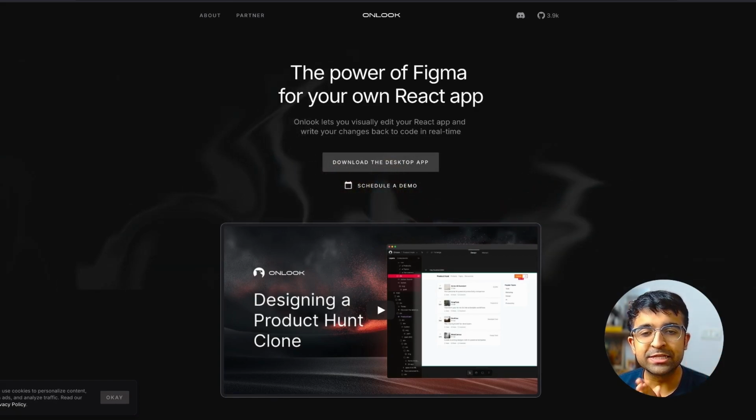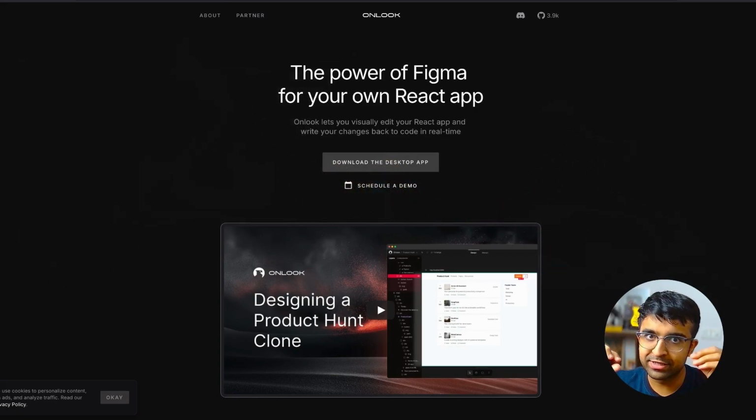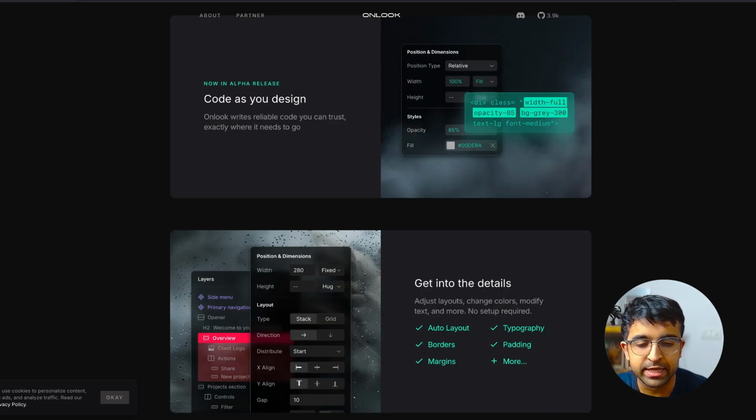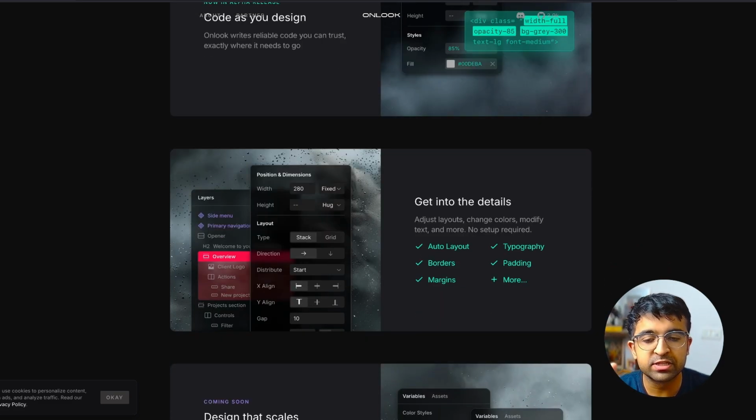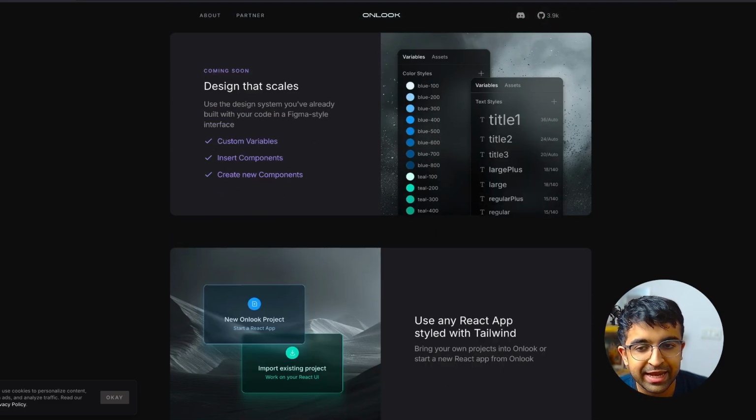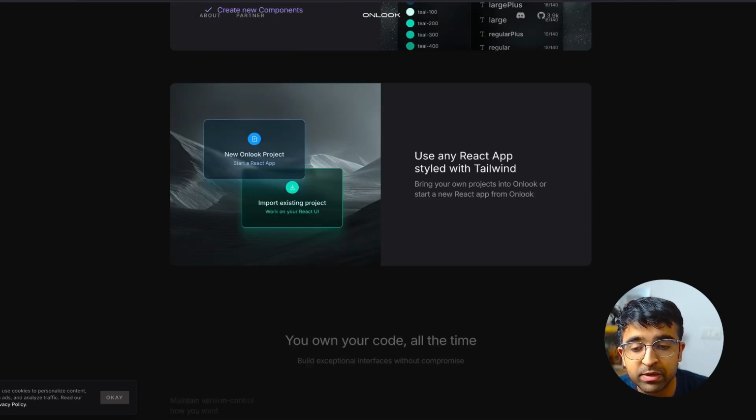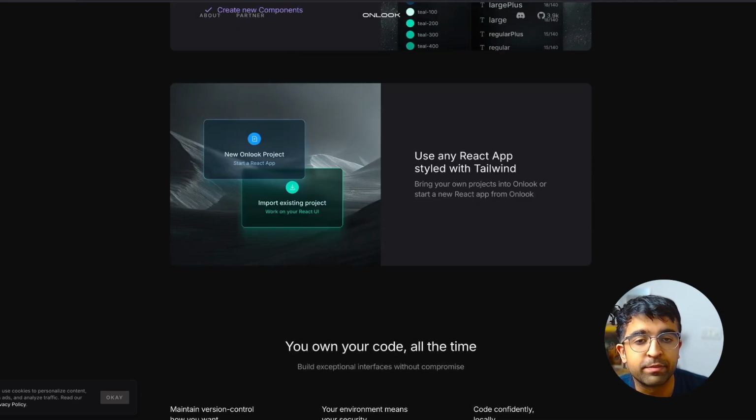Okay, so this next one is called Onlook, and the title is interesting. It says the power of Figma for your own React app. So you can design like you're designing in Figma. You have auto layouts, you have typography, padding, all that good stuff that Figma already has. It has design system capabilities, but this is for developing a React application. So you're developing a final React UI, which can then be taken into a final production stage.